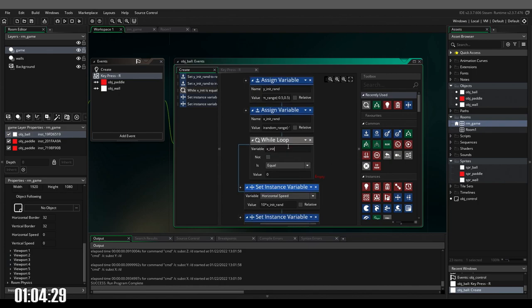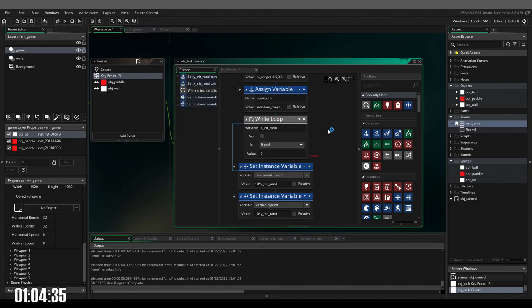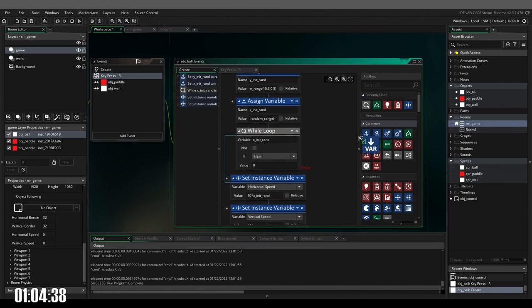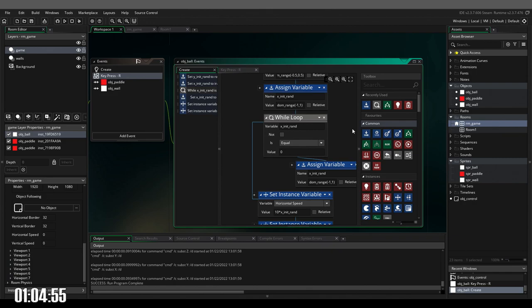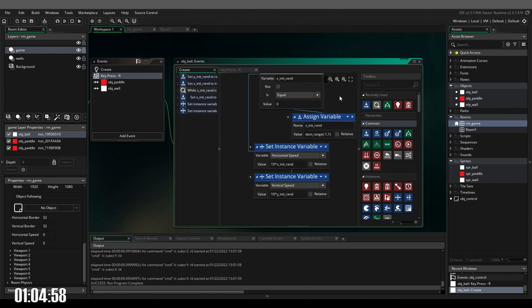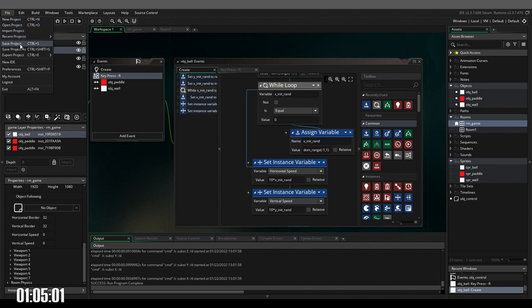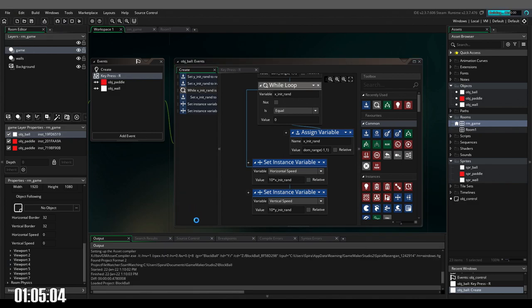While x init rand is equal to 0, then you assign the variable here, and it would be x rand. There we go. So effectively, that's going to while loop until it hits not 0, for the value, which will be either 1 or negative 1, then it'll move on with the calculations. That should work. Let's try it out. Yep, there we go.